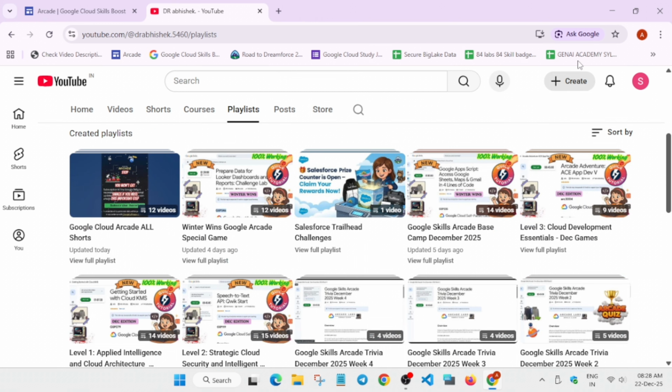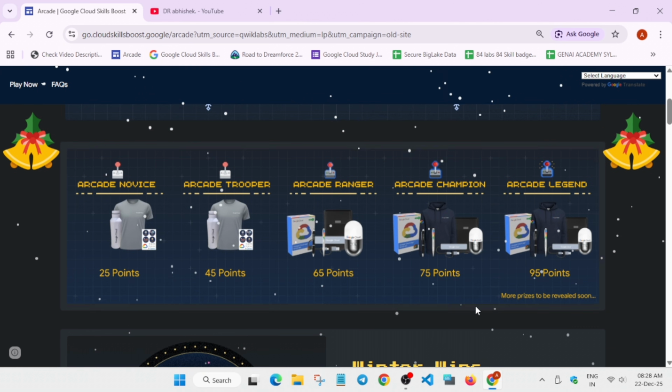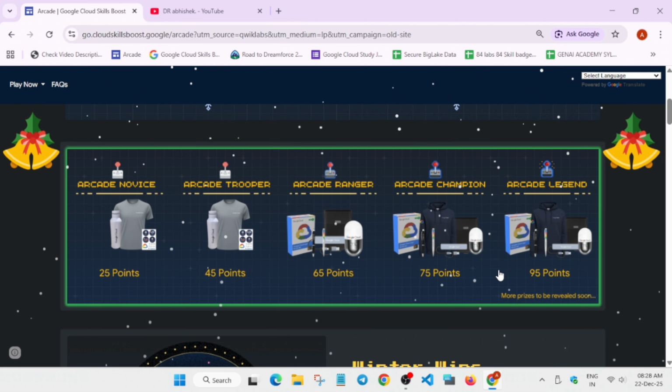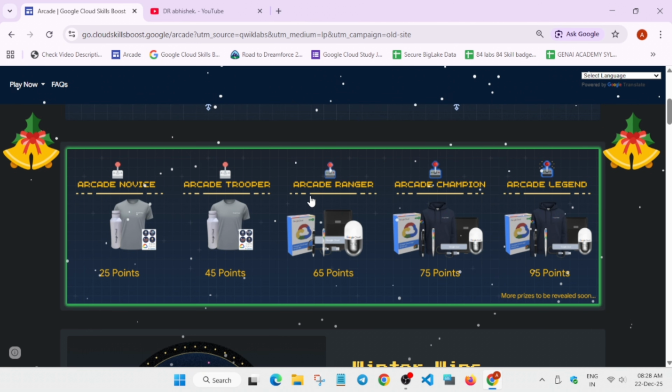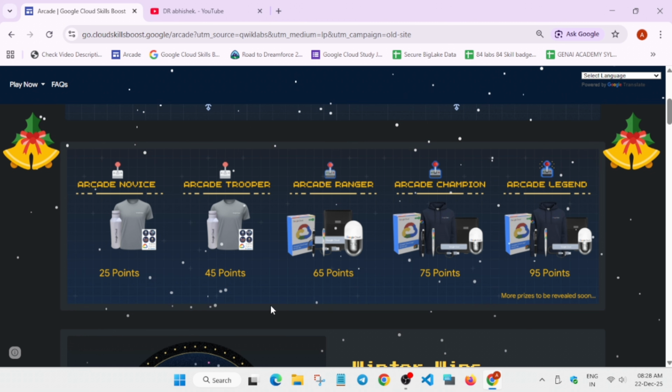All things are available. Now coming to the prize counter, you can see all tiers have been partially revealed. Some tiers are yet to be revealed. For example, the Trooper tier is not revealed yet. And in Legend and Champion, one or two more swags will be added for sure.